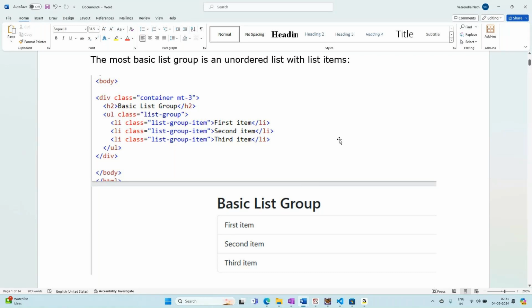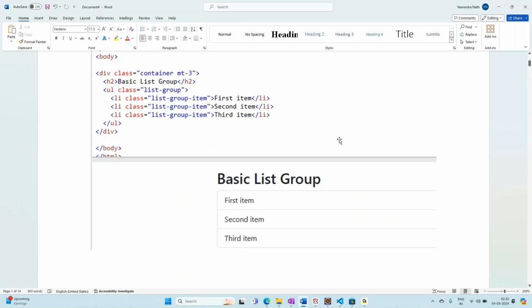Look at it, practice it, get the output. That is my simple fundamental. If I run also, I'll just use the same code. If you are running also, you are using the same code. Spellings are important: list hyphen group hyphen item.